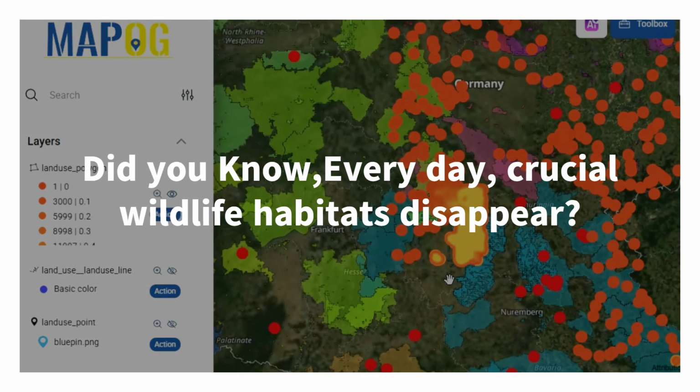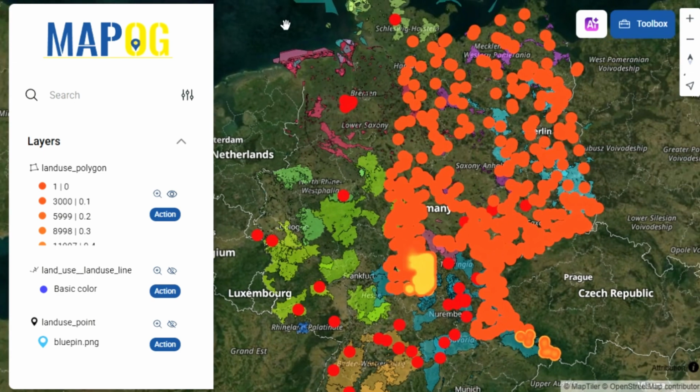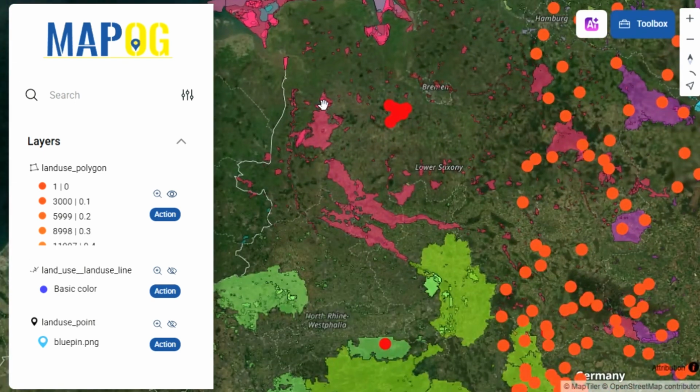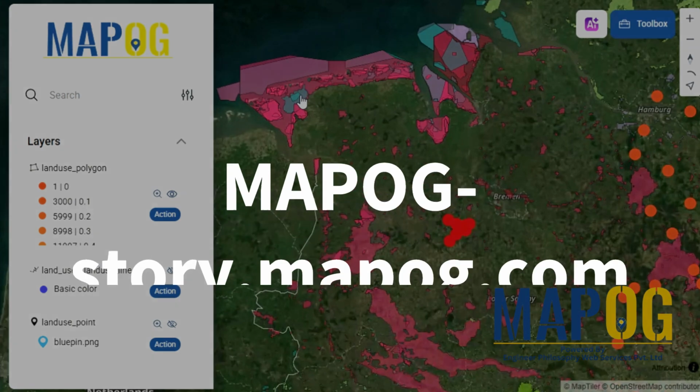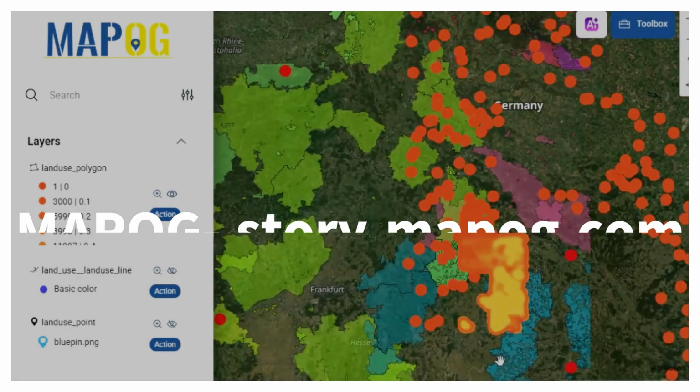Did you know every day, crucial wildlife habitats disappear? But what if I told you there's a tool that helps conservationists like you track and protect these areas? Today, we're diving into MAPOG GIS to create professional wildlife habitat maps, no coding required.